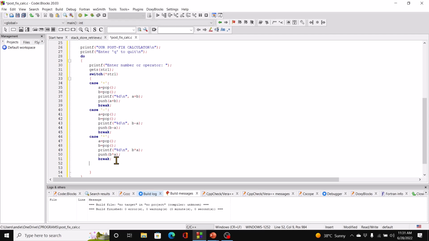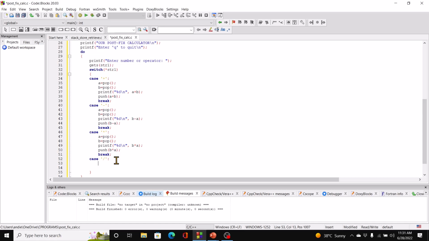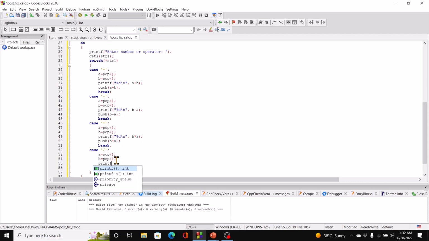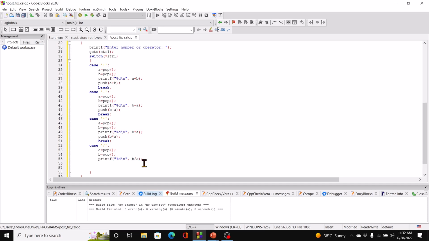And finally, we have the divide operator. So case divide. Again, get the first operand, the second operand, right? And then print the result. And place the result back onto the stack. So push B divided by A and break.